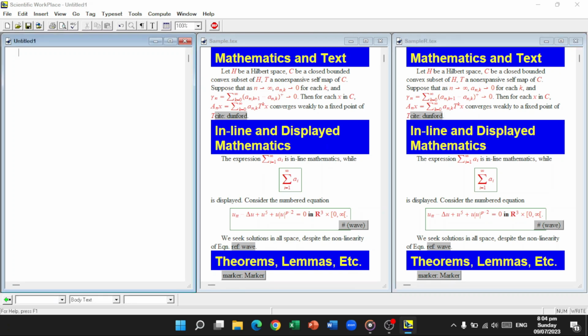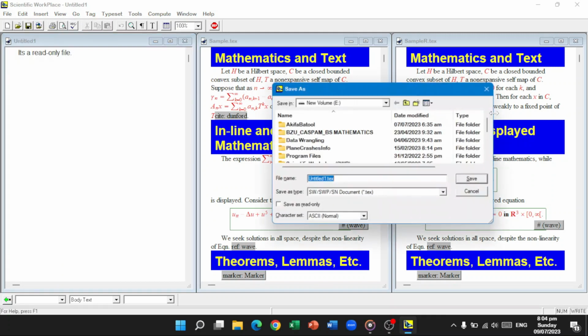Making a file read-only is a simple process. Let's type some text in this unsaved document. It is a read-only file. To save this file, you can access the Save option from the File menu, use the option in the Standard Toolbar, or simply use the shortcut Alt-F-A.